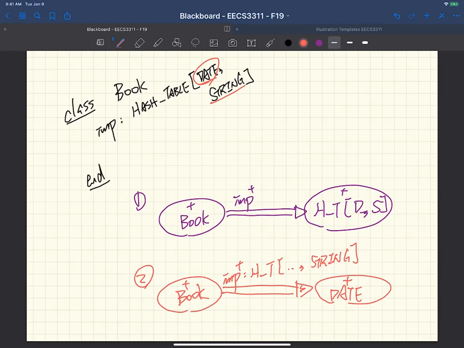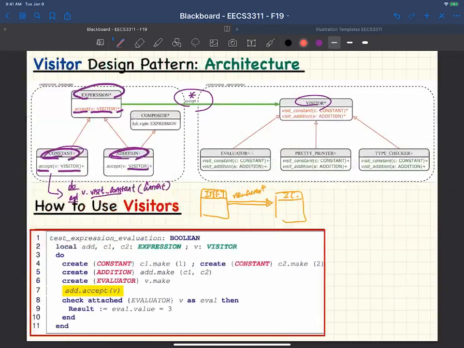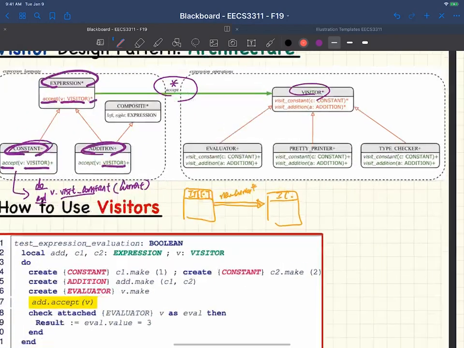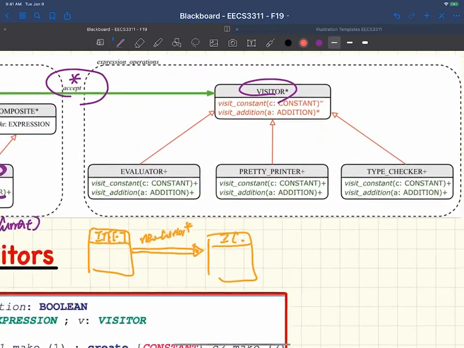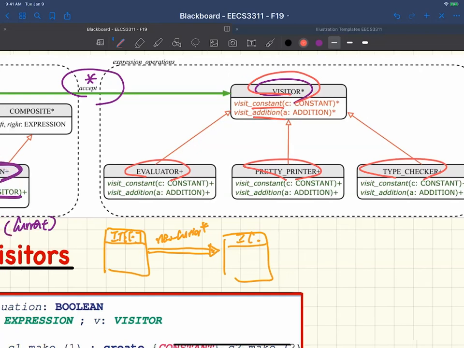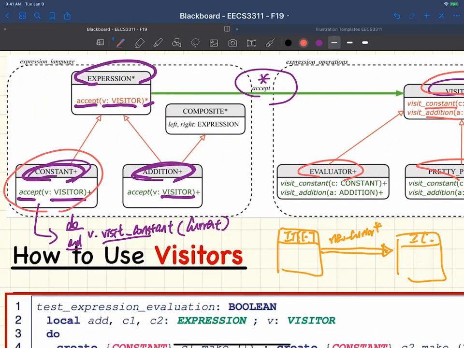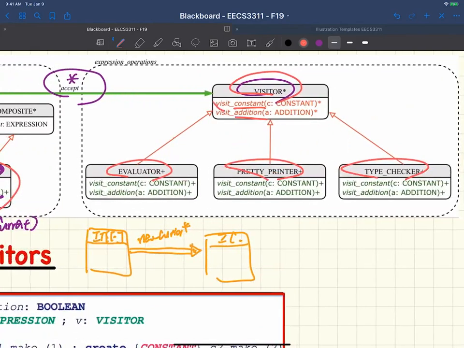Okay, that's just an aside about drawing BON diagrams. You should really go over the whole slides and see everything else. Let me go back to visitor quickly. Now for the visitor, you got the deferred class at the top, and also different effective class descendants over here. How many visit features you should have depends on how many classes you have at the composite level. Here we got basically constant and addition, 2 effective descendants for composite. So that means you should have visit constant and also visit addition. That's how you figure how many you should have.